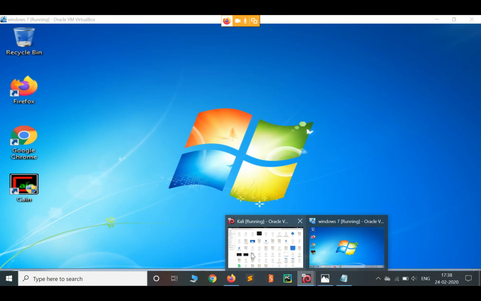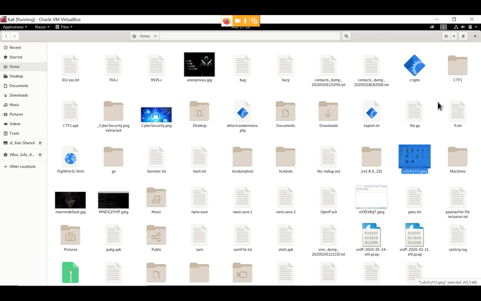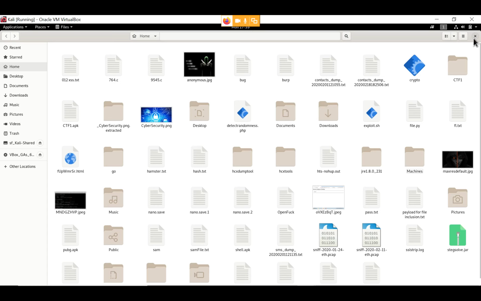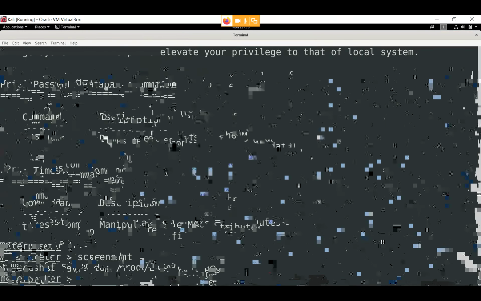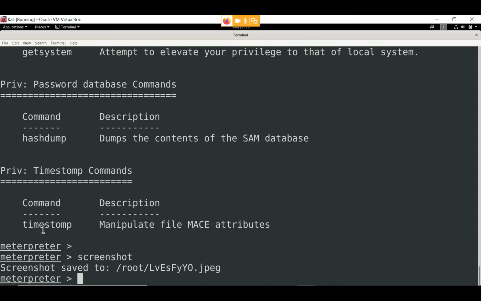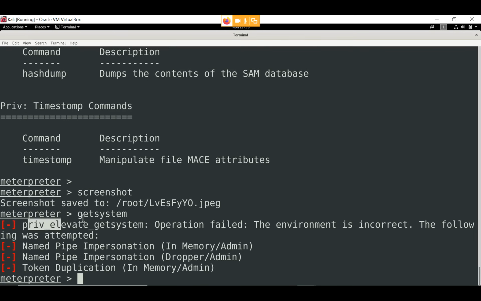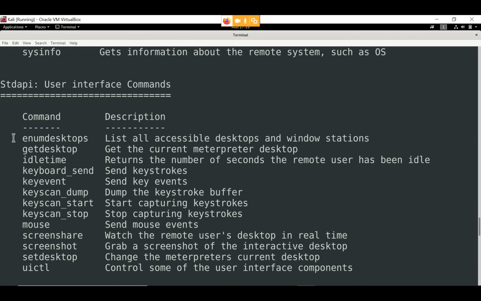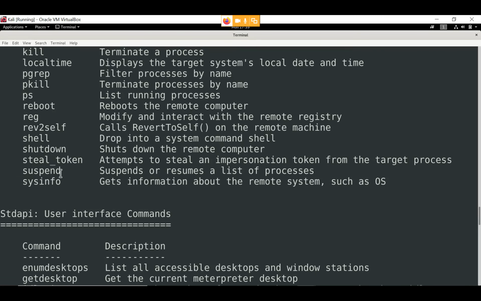So let me go back to Kali and see what else we can do. You can use this command to do privilege escalation. Currently we don't have admin rights. If you want to get admin rights, you can use getsystem to see if it works. Sometimes the payload doesn't exactly work. So, the operation failed because the environment is incorrect, so there is some problem, and we are not getting the admin privilege. But still, we are able to do a lot of things, like idle time, keyboard send.